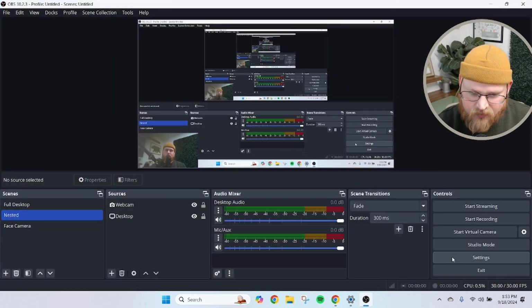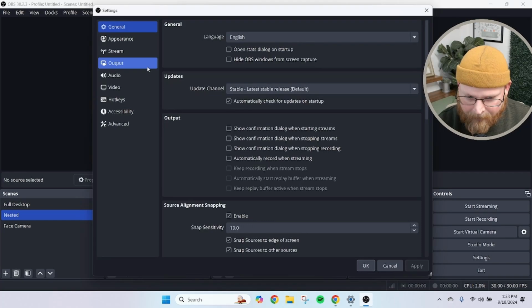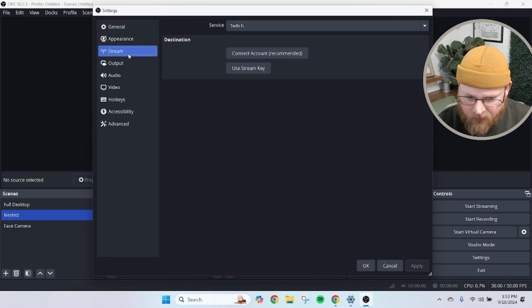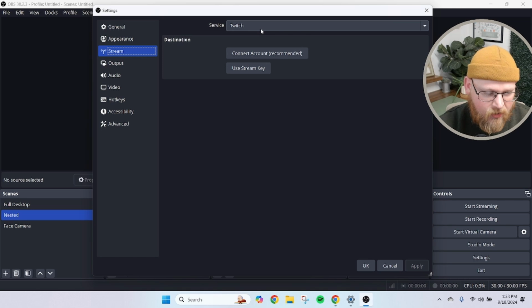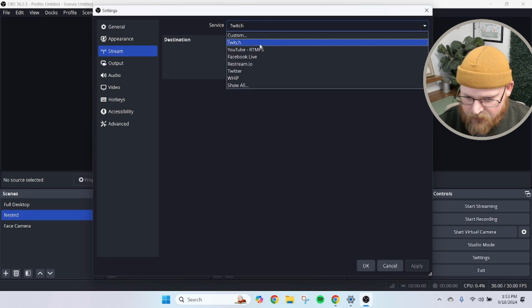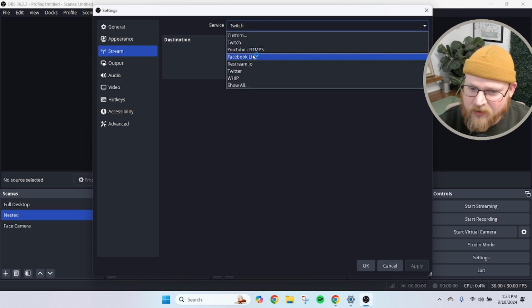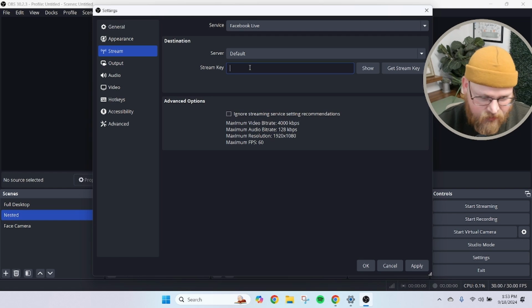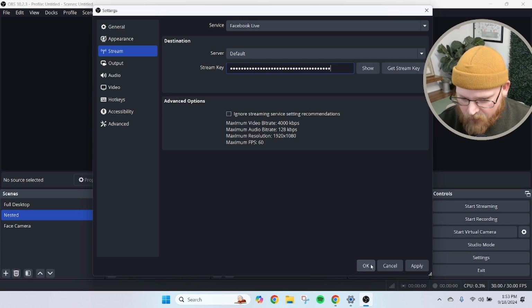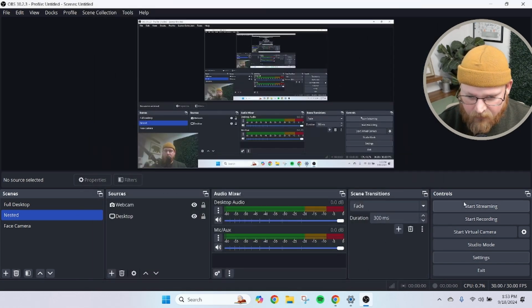From there, we're going to go into settings. And then we're going to go to stream, and we're going to change our service up here. Twitch is a streaming service that many people use, but for this case, we're going to use Facebook. So we're going to go to Facebook Live, and we're going to paste in our stream key. You can right-click paste. I'm a big fan of hitting Control-V, and we're going to hit OK. From there, you hit Start Streaming.